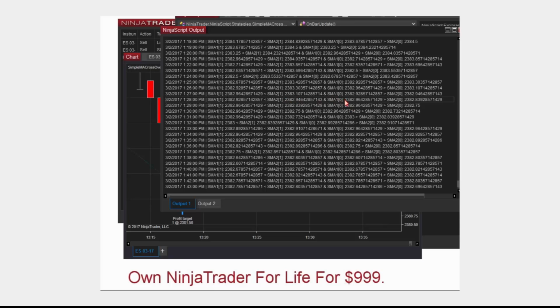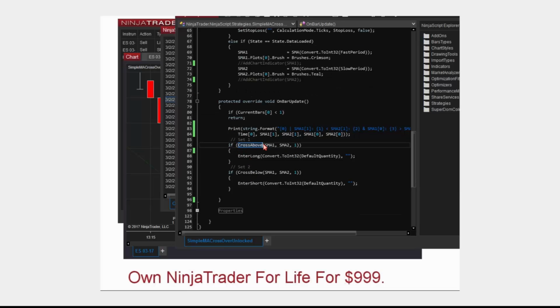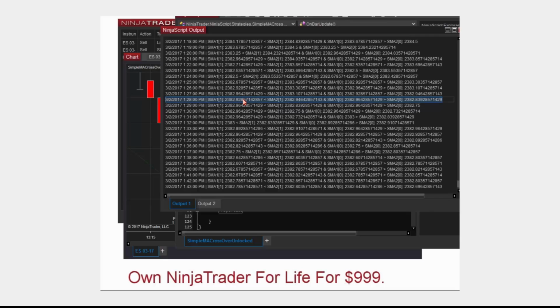128, let's see, the 127 fast was at 2382.92. That needed to be less than the slow, which was at 2382.90. That's true. The second part of this on the current bar, 128, 2382.96 for the fast now needs to be greater than the slow, 2382.83. This is also true. We have a winner. Both of these conditions are true. So because of that, that whole condition statement is true and an order is going to be triggered.